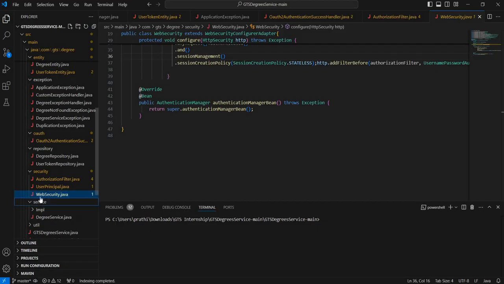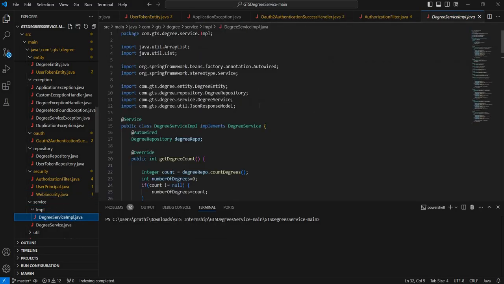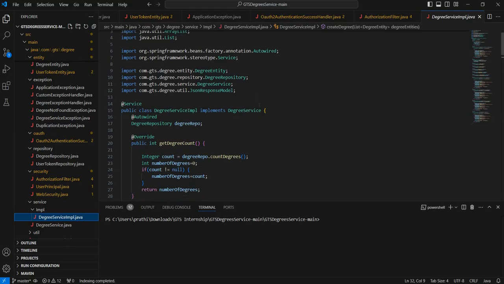services. In the services, one is the impl. We use the DegreeServiceImpl and DegreeService.java. So first we can see DegreeServiceImpl, first declare the package. In every code we first need to declare the package, then import the necessary files and use the annotations. So here we use the Service annotation.